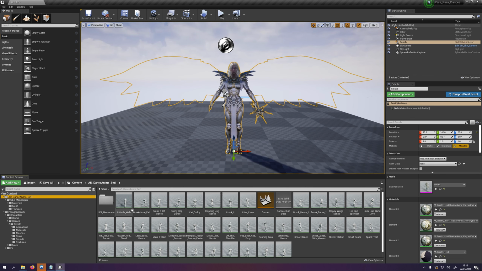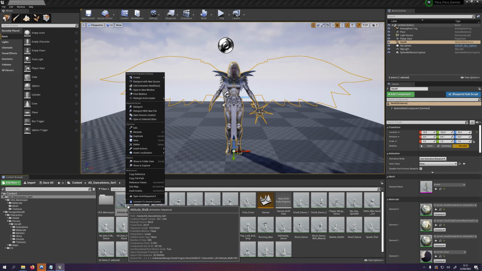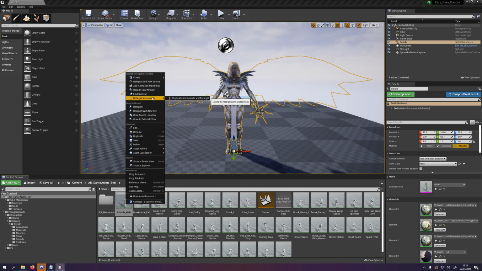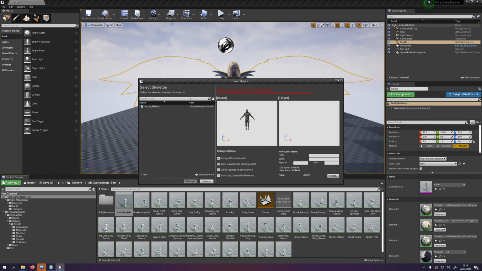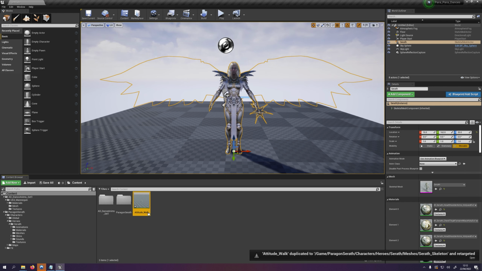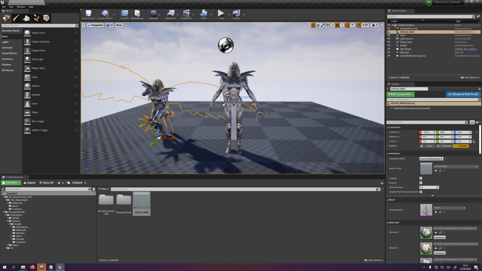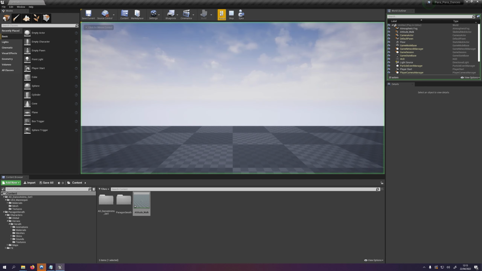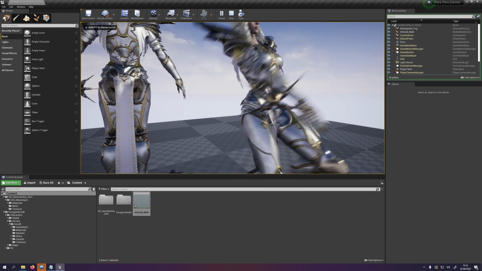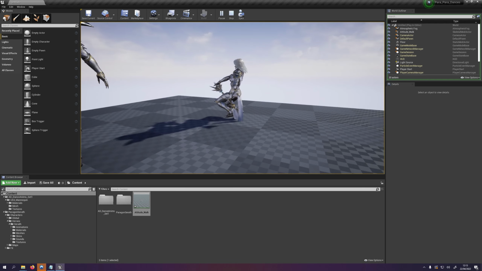I'm going to select one of the animations, so I'll select that attitude walk. Go up to Retarget Anim Asset, Duplicate Anim Asset, Retarget. I click that, and this window pops up. This is my source character. If I select the target character, which I've already configured, I can then just click Retarget. I now have a new copy of the animation, which we can see performing the animation here. This is retargeted to the character.